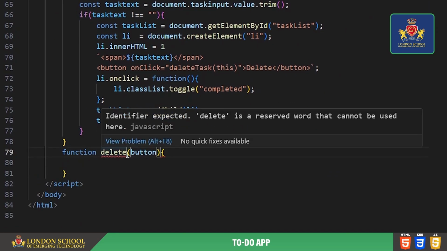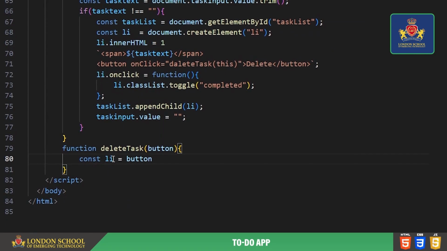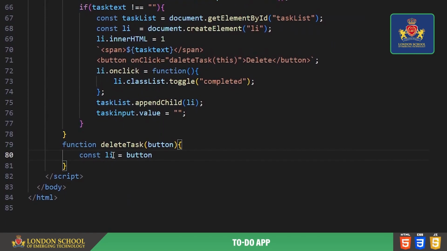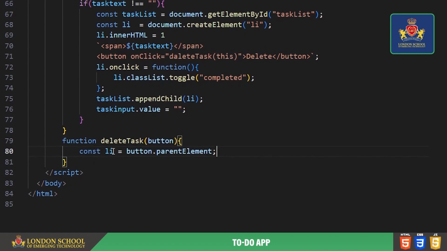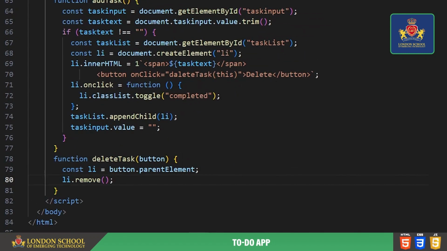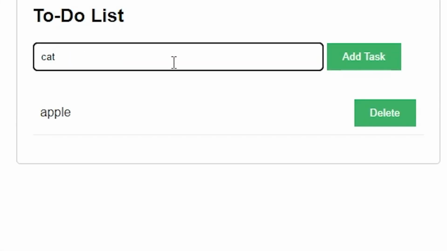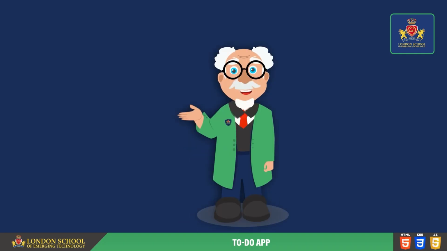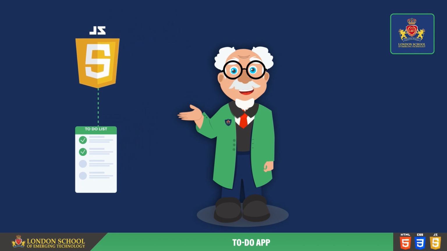Moving on to the deleteTask function, which is triggered when the delete button is clicked. This function simply grabs the parent element of the button, the list item, and removes it from the list. Finally, let's take a look at our application. Cool, it works as expected. And there you have it. That's the JavaScript functionality for our to-do list.